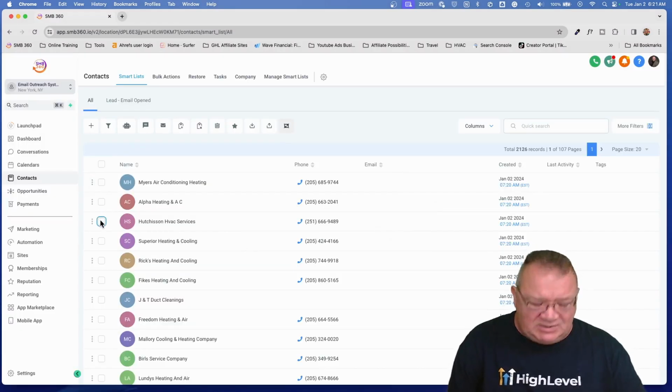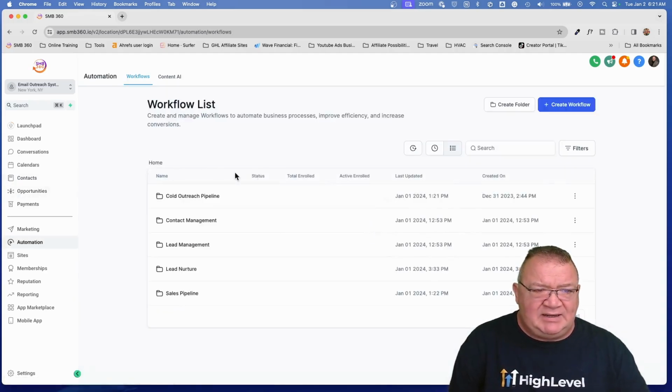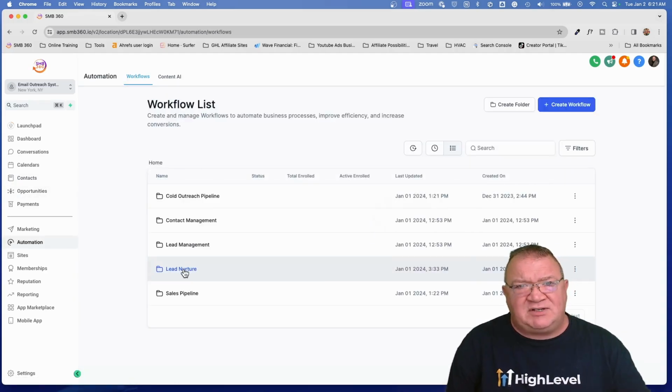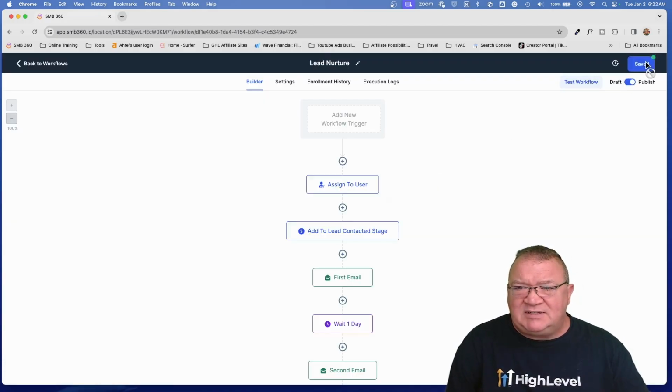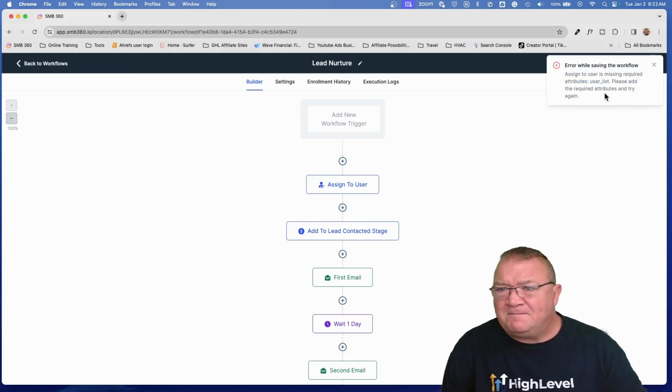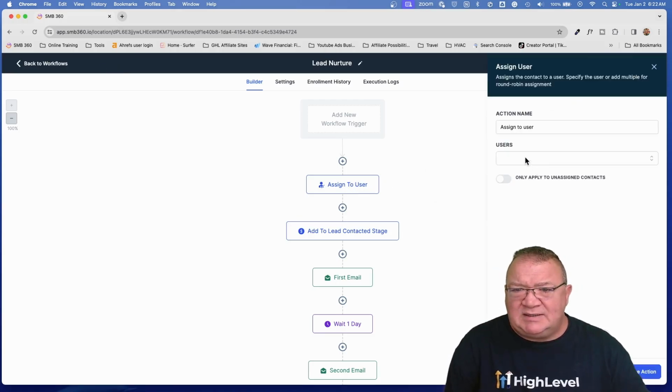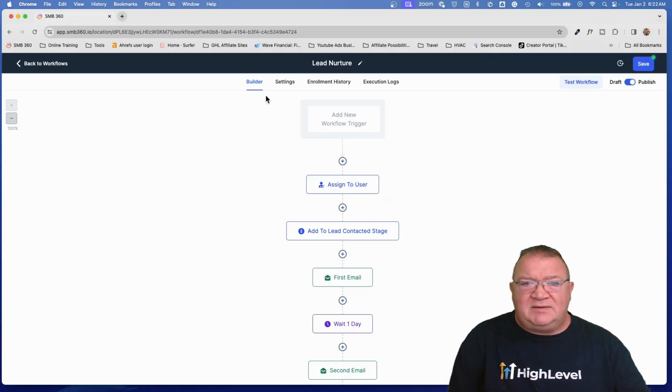Oh, I know. Silly, silly, silly. You do not see the workflows if they're in draft mode. So I'm sorry here. Let me just simply come in here and I'm going to publish this and just click save. It says the user is missing. I don't have any users here, so this is kind of a bust here.